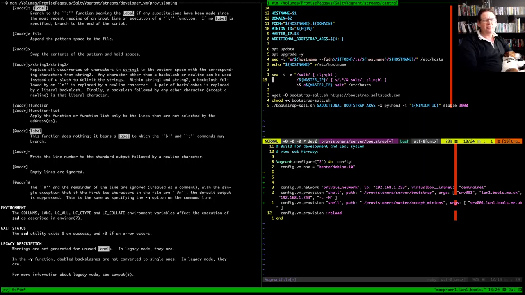But again, it depends on the build out sequence of exactly how you're building out your system. But we'll get there. Okay, then these three lines are just needed to execute the salt bootstrap, put salt on the machine. After that, we're done.